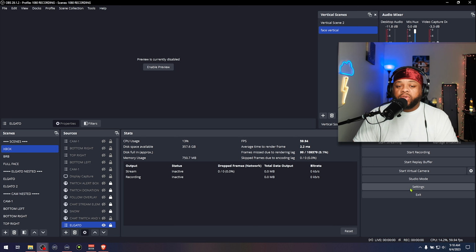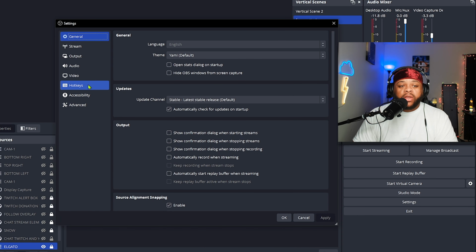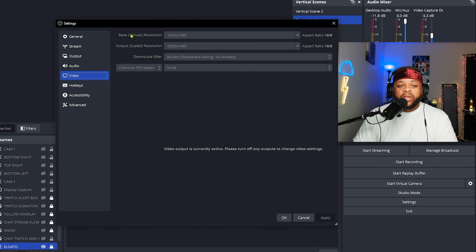So the first thing we're going to do is come into settings. We're going to go to the video tab. Right here, we want to check and make sure that our base canvas resolution is correct. As you can see, I have a 1080p situation because that's what my monitor is doing. So I chose that. Right here, you can choose to either upscale it or not upscale it.